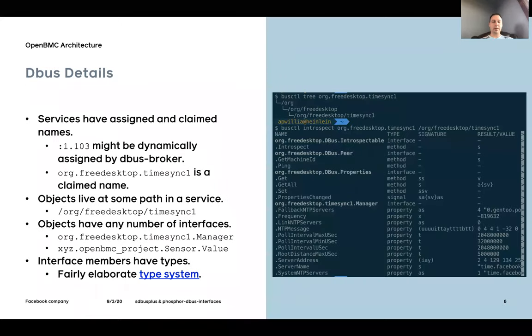Okay. All right, going into the dbus details a little bit, on the right-hand side of the screen, I've run a program that you have on Linux. You also have it on OpenBMC. It's provided by systemd. It's called busctl. So busctl gives you a way to monitor and interrogate the dbus.